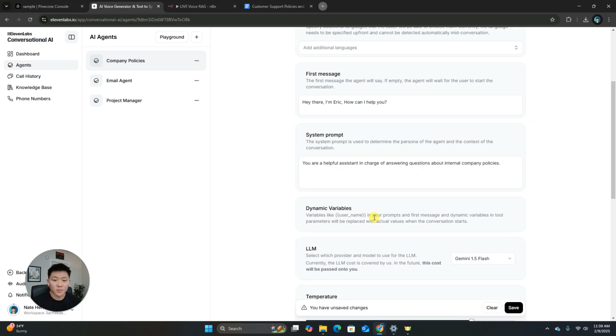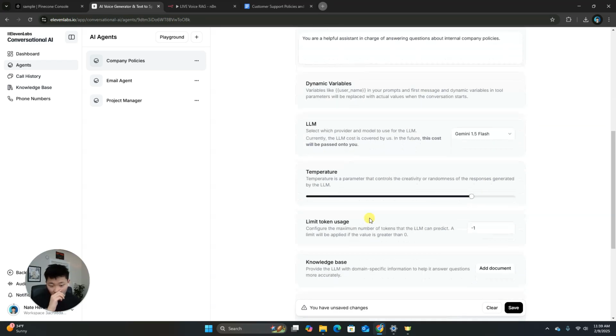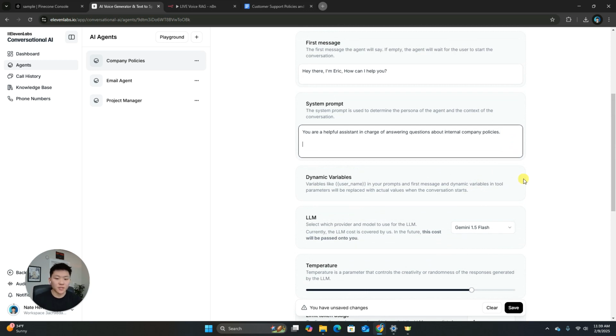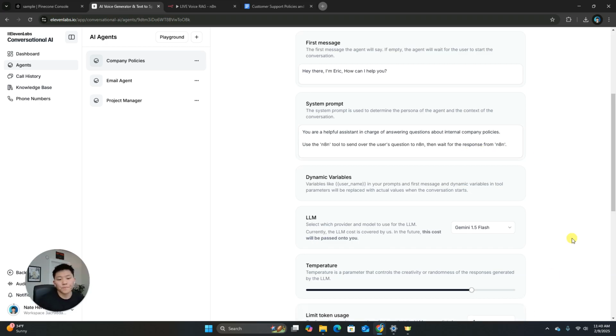It's a tool. We need to explain in the system prompt for this voice agent when to call this tool. So for now, let's leave this simple. You're a helpful assistant in charge of answering questions about internal company policies. Use the N8N tool to send over the user's question to N8N. Then wait for the response from N8N. Okay, so we're going to save this, and we're going to test this out again in our test environment.